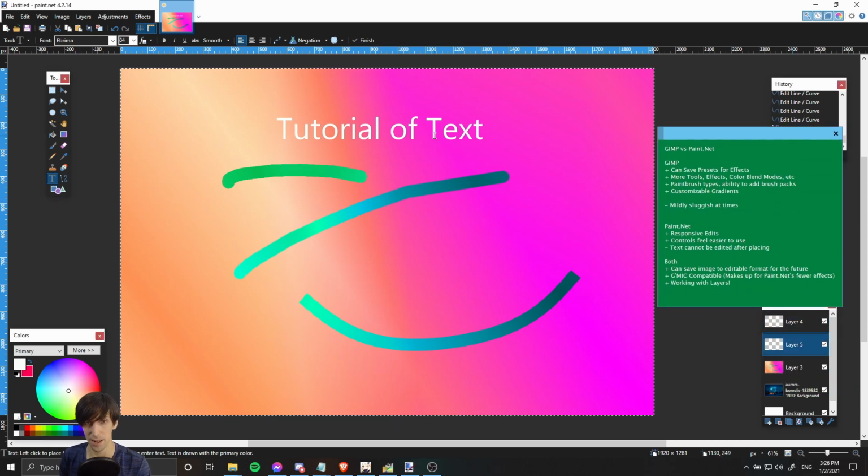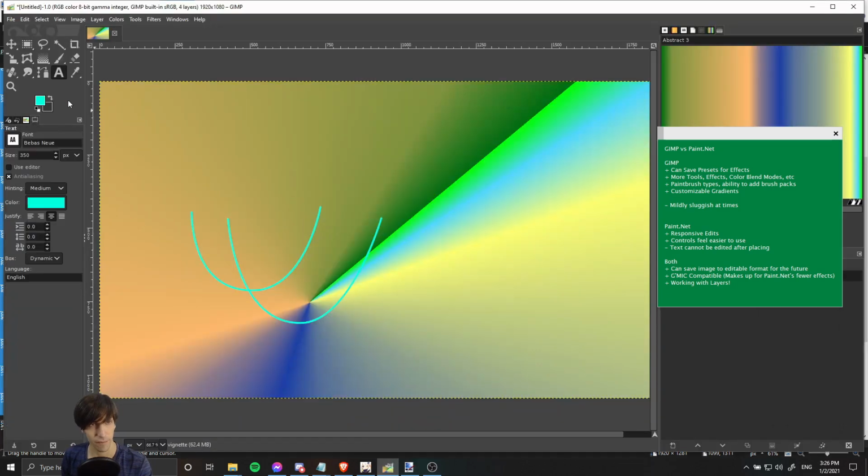But you can't left click on the text and then change the text. You can't left click on it and resize it. So once it's committed, it's basically done. Whereas in GIMP, the text tool is going to work a lot more like the paths tool, where you can always go back in and edit it.